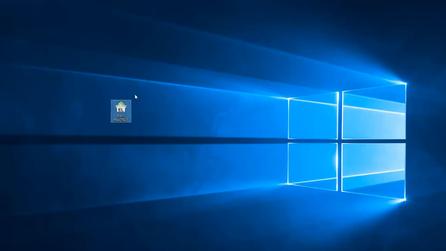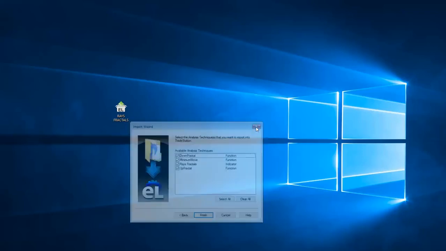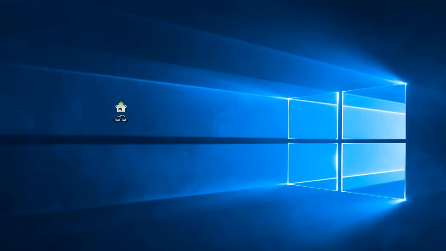So with TradeStation indicators, very simply download them and put them here. We can see I've got it on my desktop. You would simply click on it. I've already got TradeStation open, by the way. I would then go next, and I simply go finish, and it will automatically upload into TradeStation. It's simple. I won't go through the process because I've already got it there. So let's go and have a look at where they are.